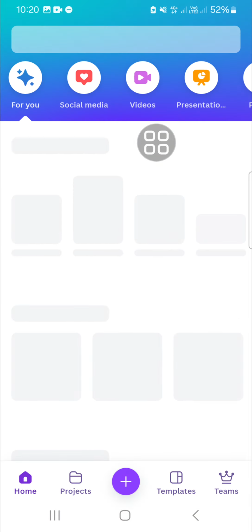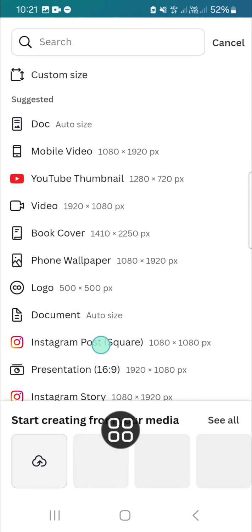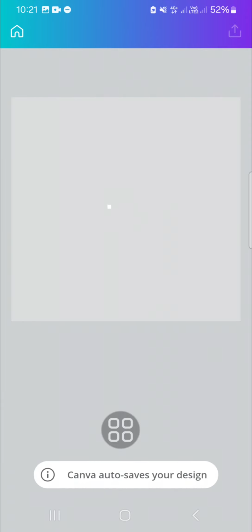We can create new design in Canva. I'm just going to click on this plus button to create new design. I'm going to select this ratio. Okay, and I'm going to show you how we can generate QR code with Canva.